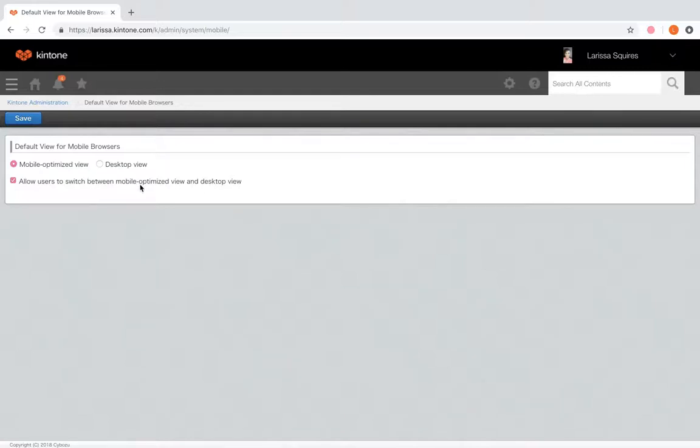And then by checking the box, allow users to switch between mobile optimized view and desktop view, you're allowing your users to toggle between the different views while visiting from a mobile browser. So if this is unchecked, they will only be able to view whichever you choose here as the default. So they'll either have mobile optimized or only desktop. By default, mobile optimized view is selected and users are allowed to toggle between the mobile view and the desktop view.